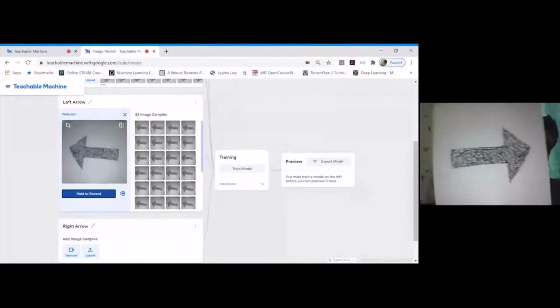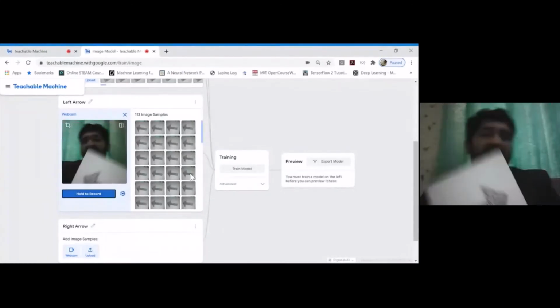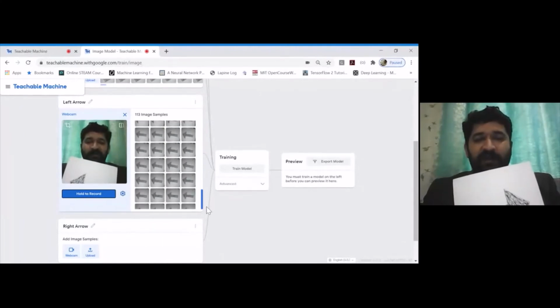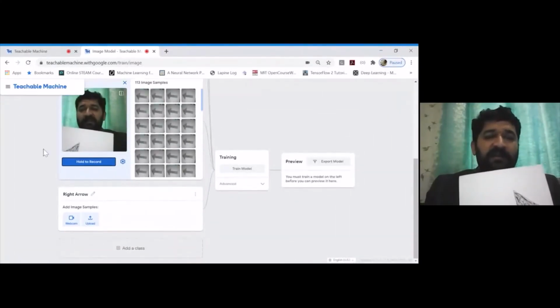My arrow is moving. I am capturing a lot of images. It is nothing but the frames I am capturing. So I have captured the images. In some images, it captured me also, so it may be problematic at some point, but no problem. So that is the second one, third one. And now I have the right arrow.